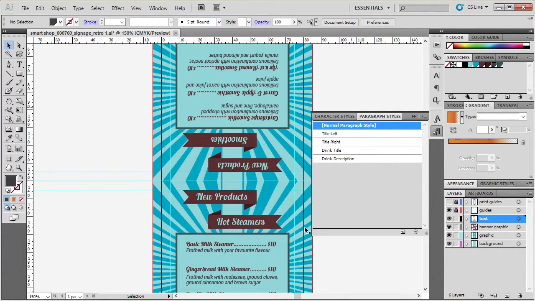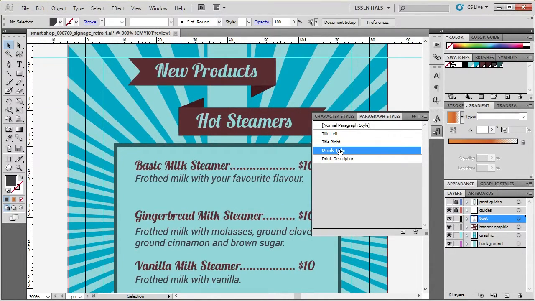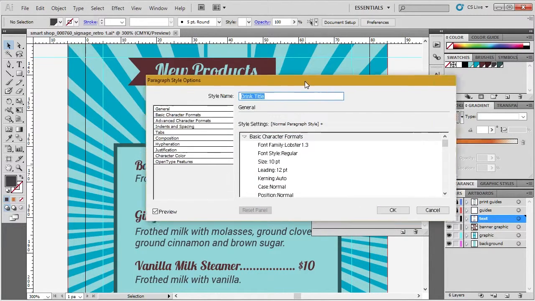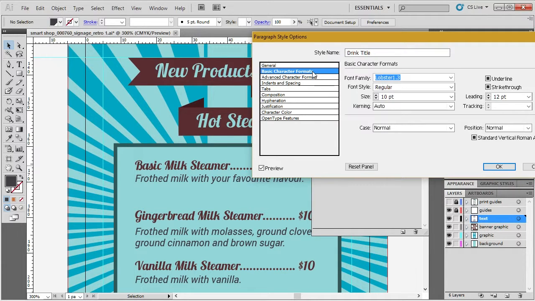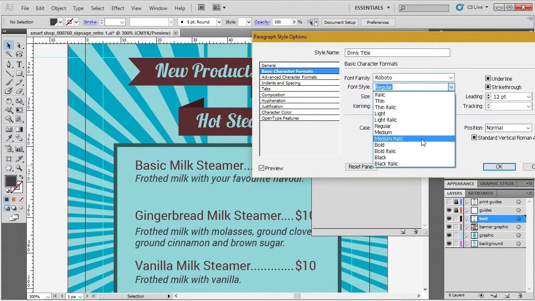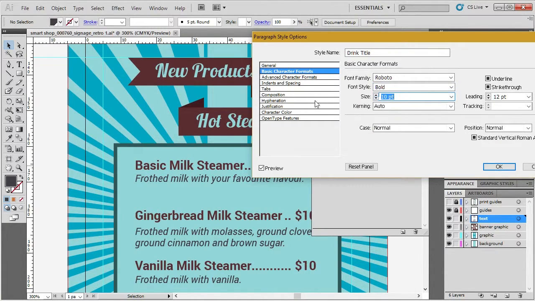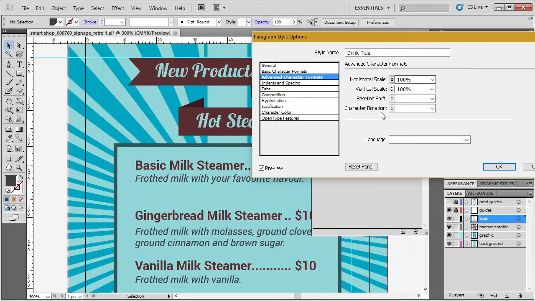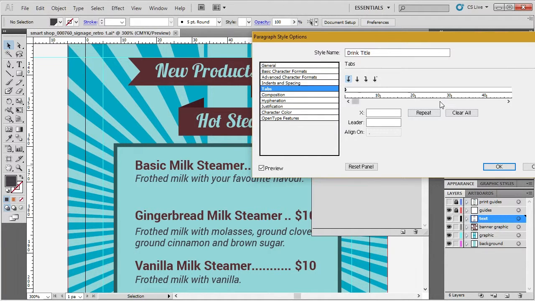What that means is that, let's zoom in on the drink title. If I double click on the paragraph style for the drink title, as you can see, I get a host of different options. So I can change basic character formats, which would be changing the font. Let's say I want to change the font style, the size, width, whatever it might be. We can change the scale, we can change the indents and spacing, we can add tabs, or change them.